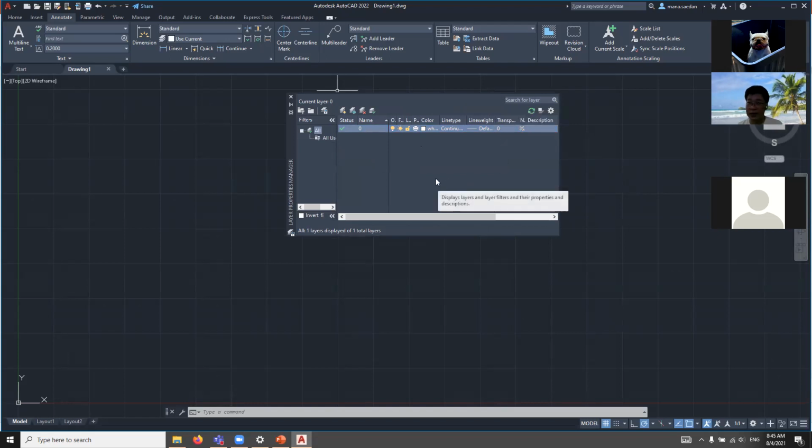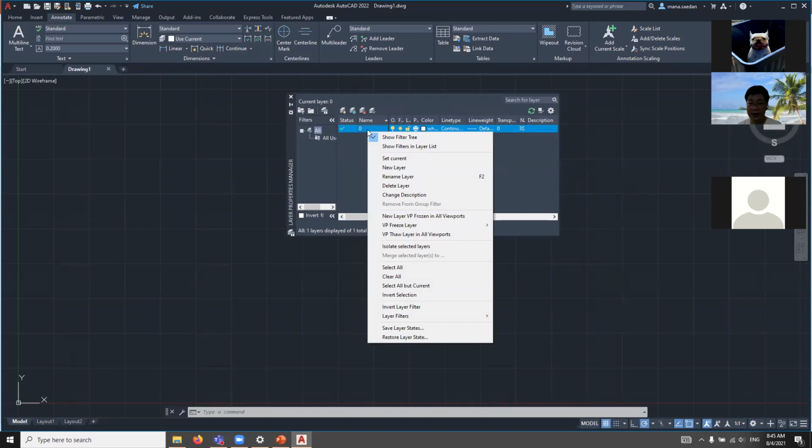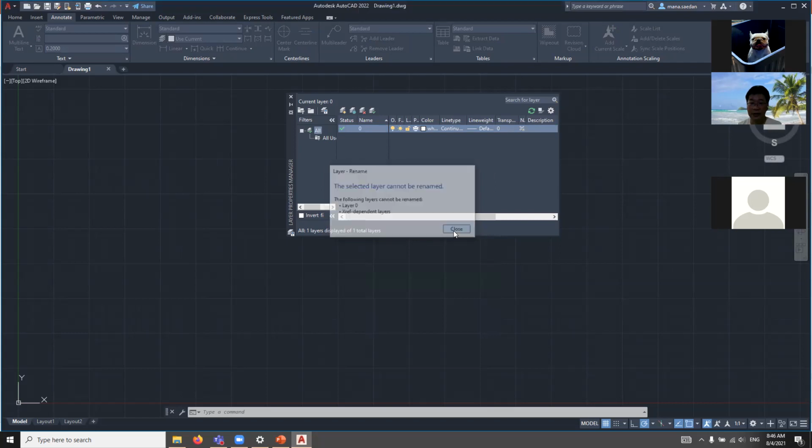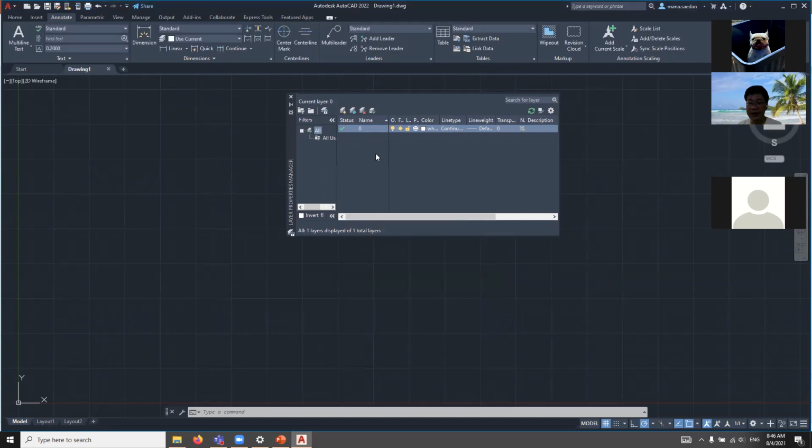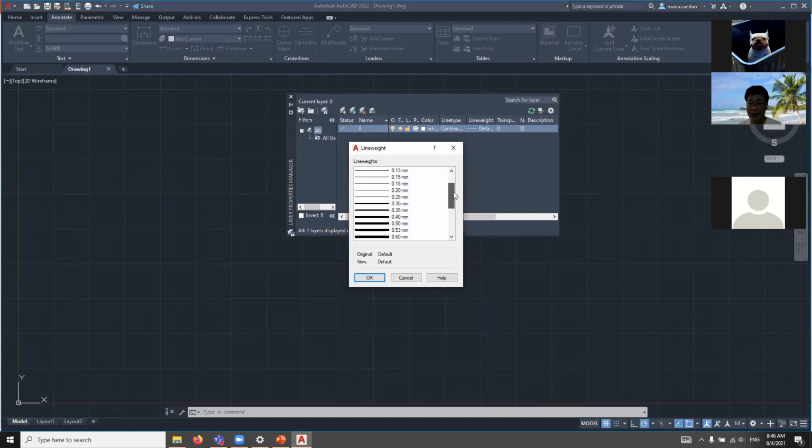So we will create so-called 4 layers. We leave the default layer as it is, and maybe we rename it. I don't think it can be renamed. Okay, never mind, we keep it as this, and this one we will use as the solid line layer. The line weight we keep as default.